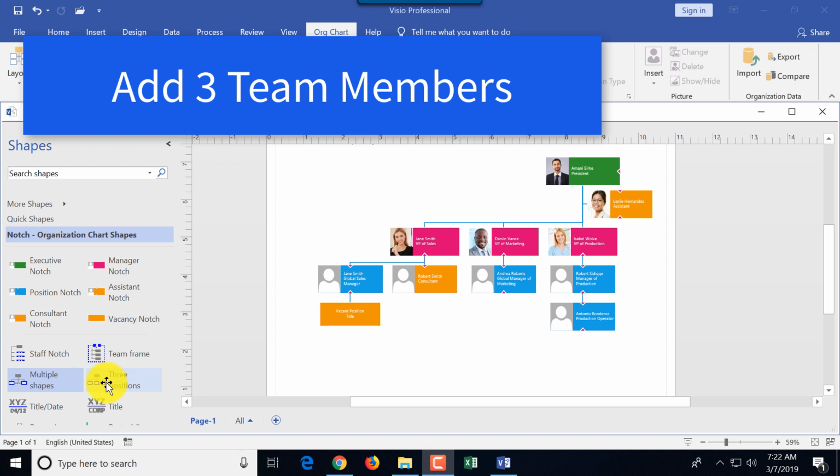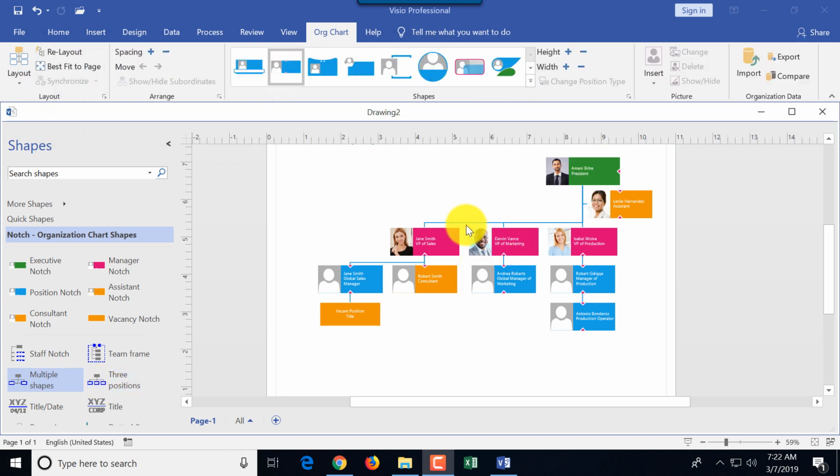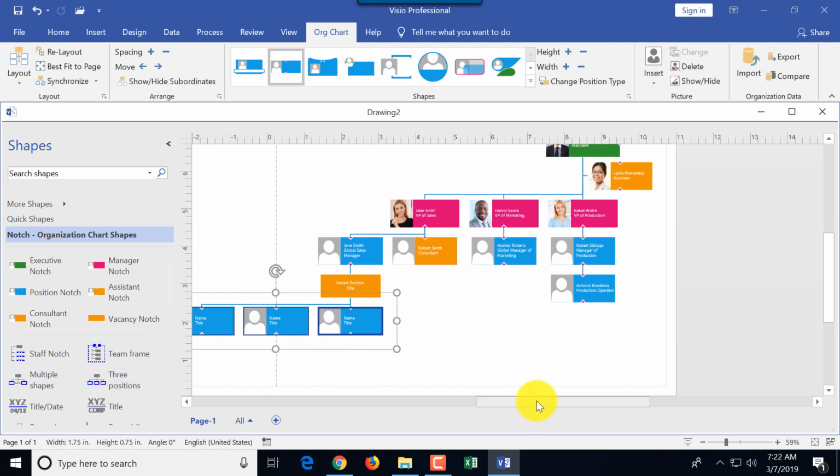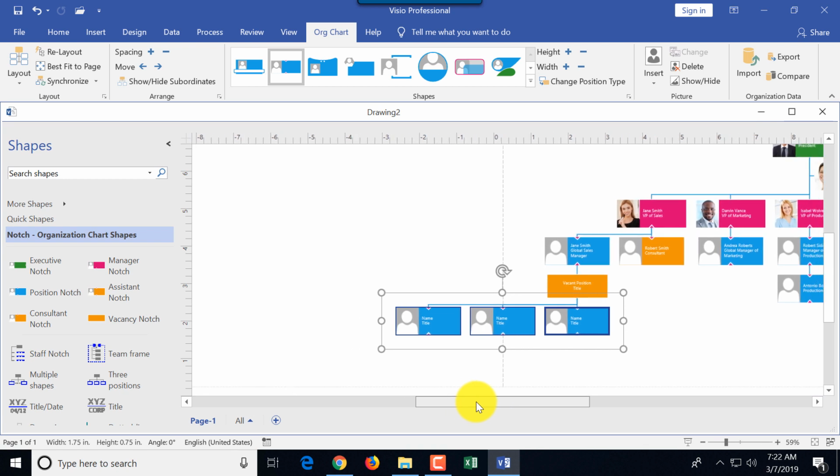If you know that you have multiple team members, for example, three team members reporting directly, like we knew that three VPs report directly to the president, you can drag the Three Positions notch and drop it under a vacant position, for example, and this will rebuild the structure and will automatically build three positions underneath the vacant position. You can do it for any shape.